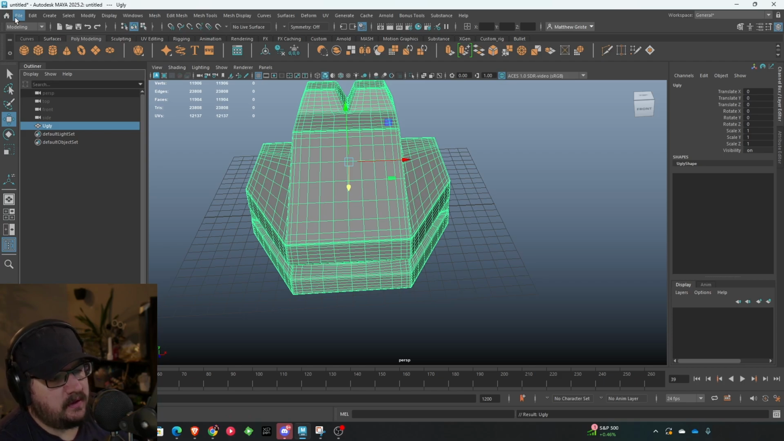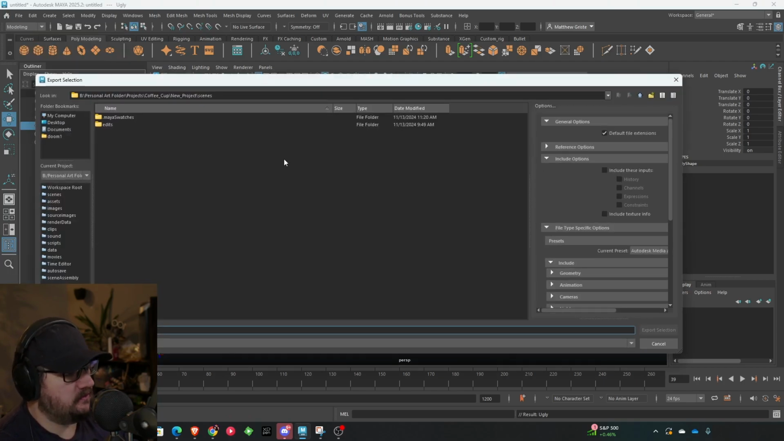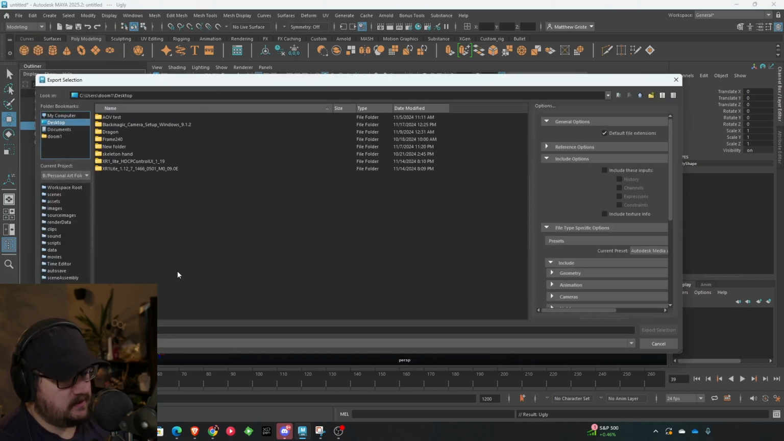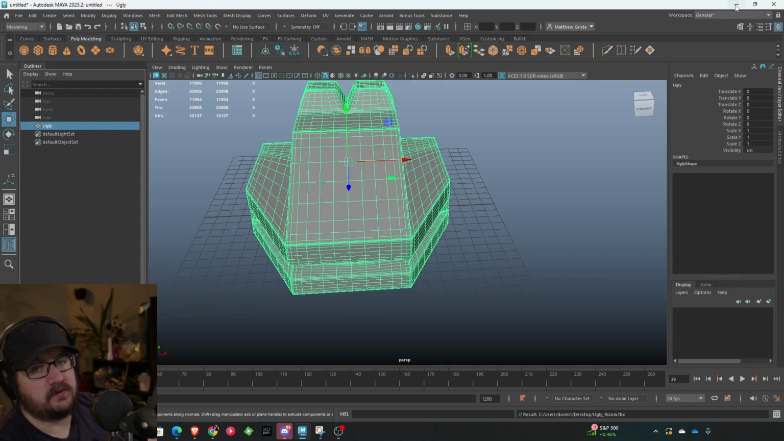Why not? We're going to go File, Export Selection. I'm going to put this on my desktop, and we're just going to call this ugly_Rizom. You want to make sure you are exporting as an FBX or an OBJ. I usually use FBX just because I can take that from Rizom directly into Substance Painter if I want to. So we'll go ahead and export selection now. So let's go ahead and fire up Rizom.